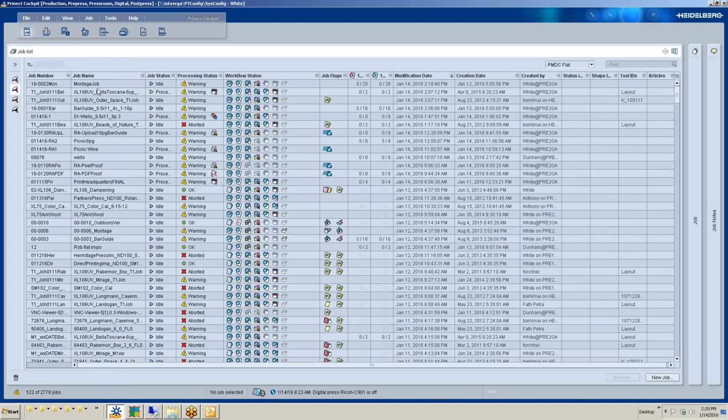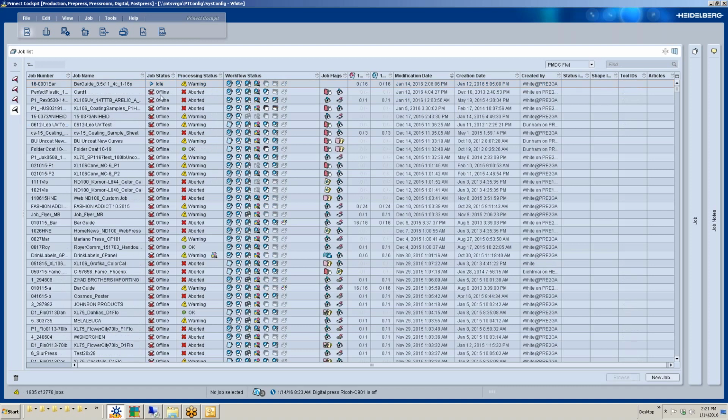So these are all of my jobs in my job list. You can see that the status is idle, process, idle, and so forth. These are active jobs. Switching views, I can actually see my offline jobs. These jobs have been archived. So there's no meat, there's no guts behind this job.